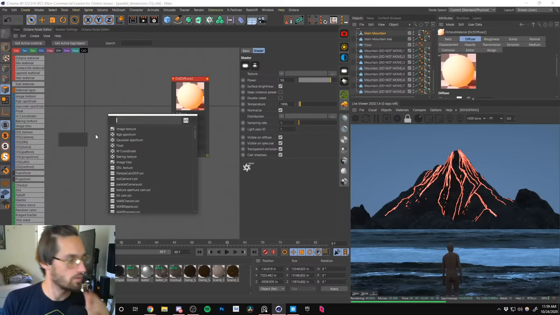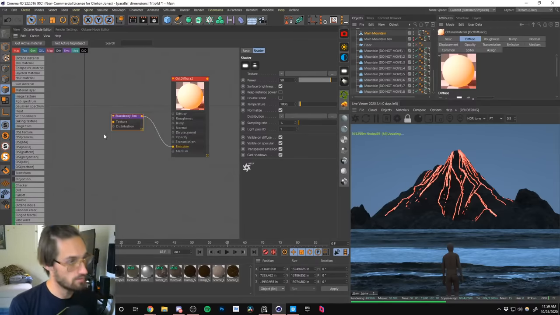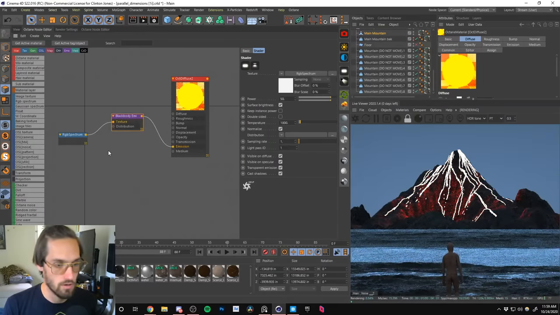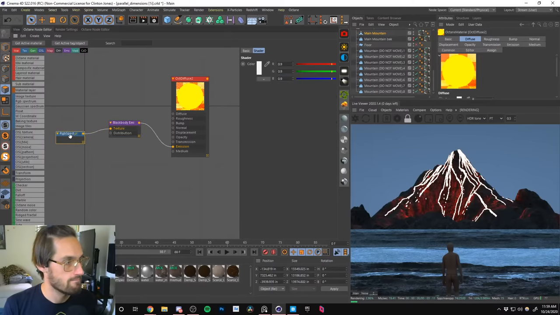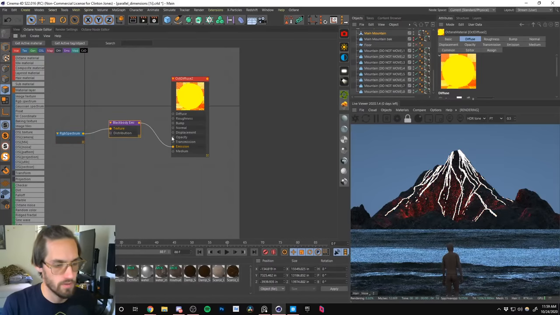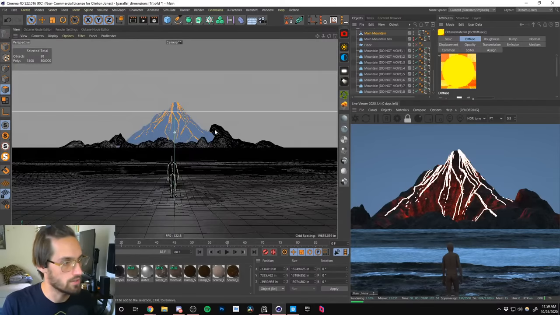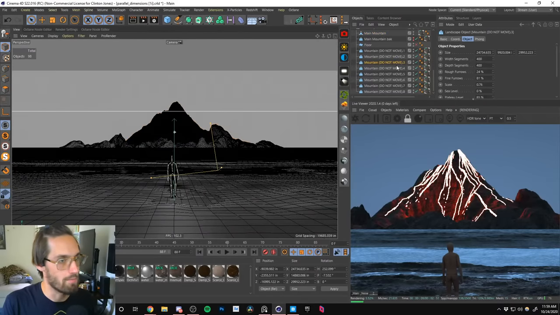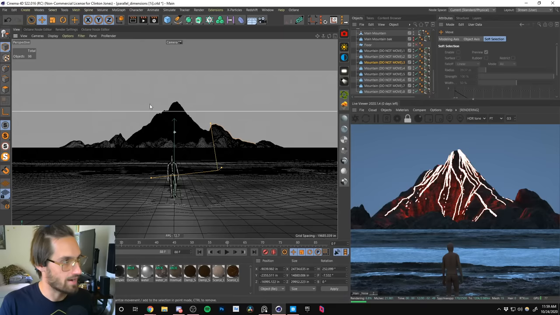So a texture. Let's go ahead and drop in an RGB spectrum texture. And already something happened. It's actually giving the mountain itself some glow, which is really cool and kind of what we're going for. I'm going to actually add some mountains around the back of this thing.